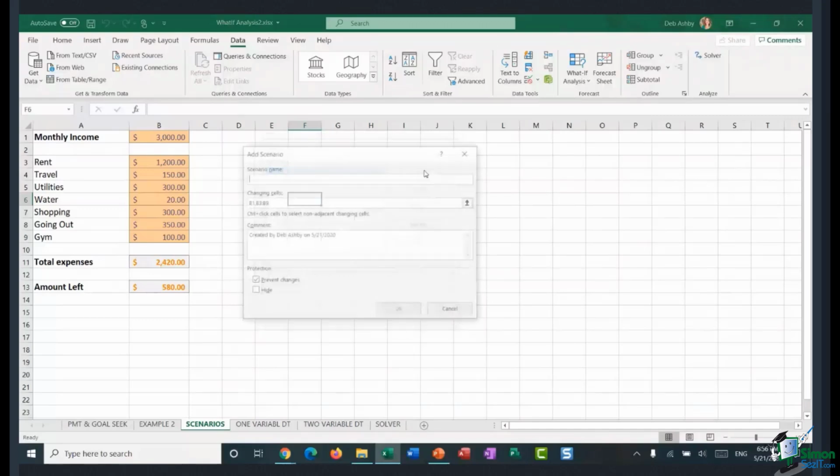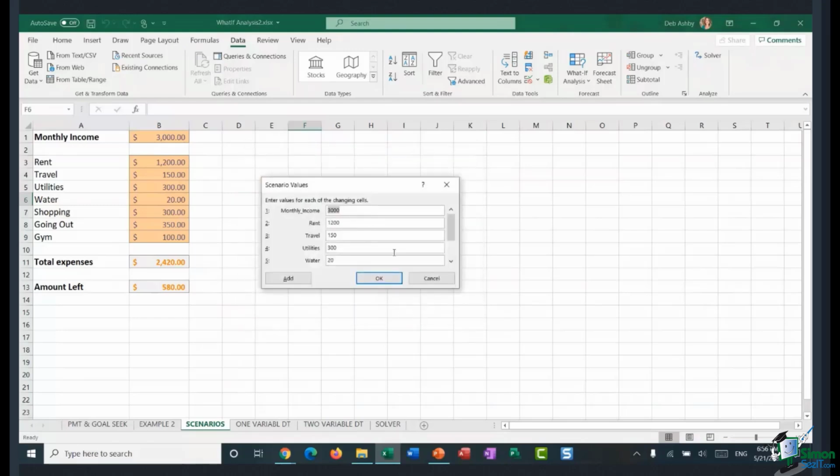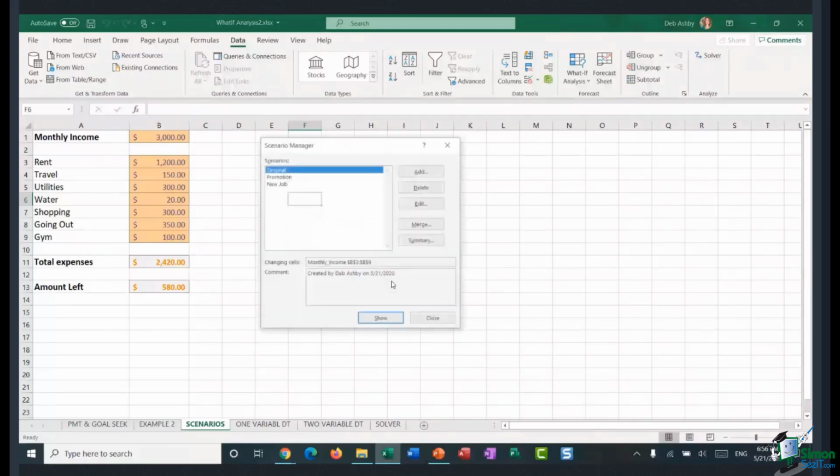Let's add another one. And this one is going to be called New Job. Changing cells are still the same. I'm going to click on OK. Now, if I take that new job, it's quite a bit more money. So that's going to be 4,000 a month I'm going to have coming in. The problem here is that that new job is a little bit further away. So I'm going to have to spend more on travel. So I'm going to be spending, let's say, 300 a month on travel. And I do have a little bit more money, so I'm going to, let's say, 275, just to account for my additional travel. And I'm going to keep going out at 350 and click on OK.